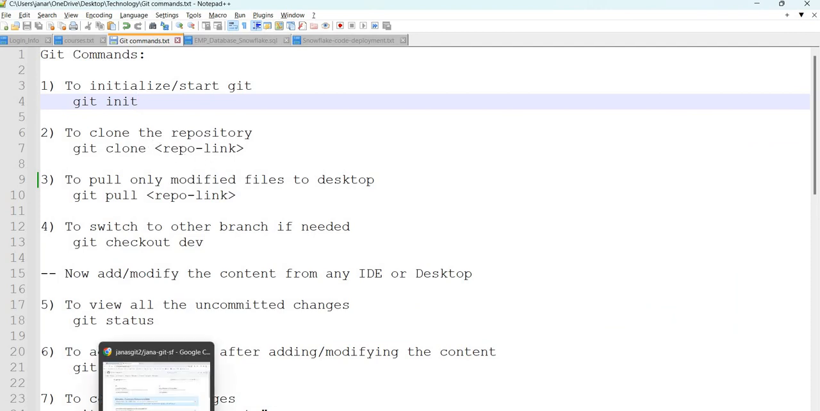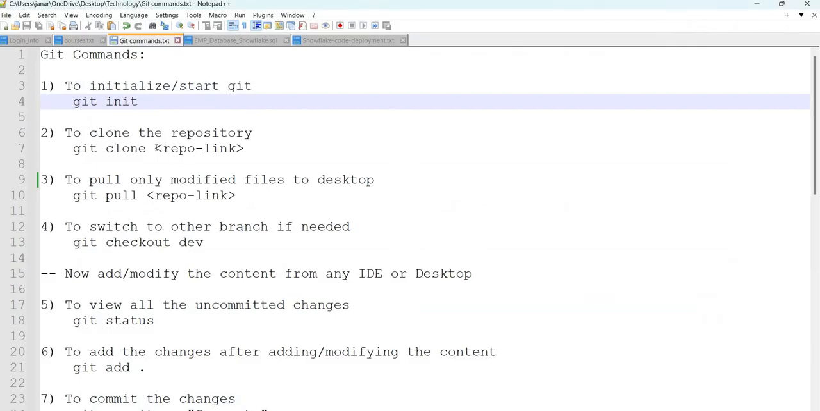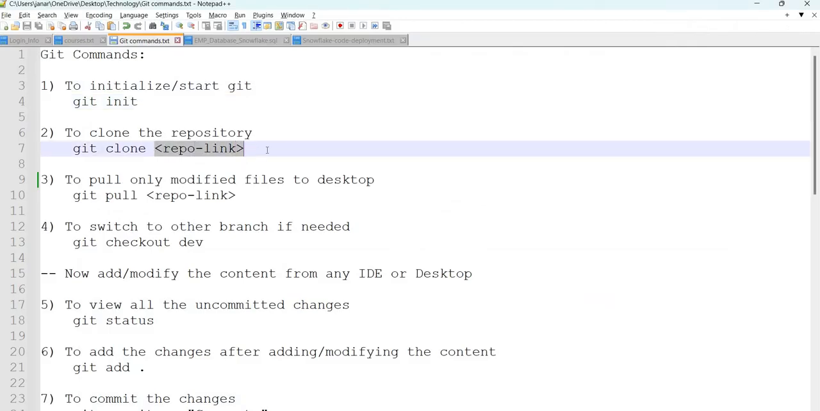So you can get the link from here. Okay, so this is your link, this is the link of your git repository, right? So just place that here and enter. Okay, so git clone and the link to the repository.